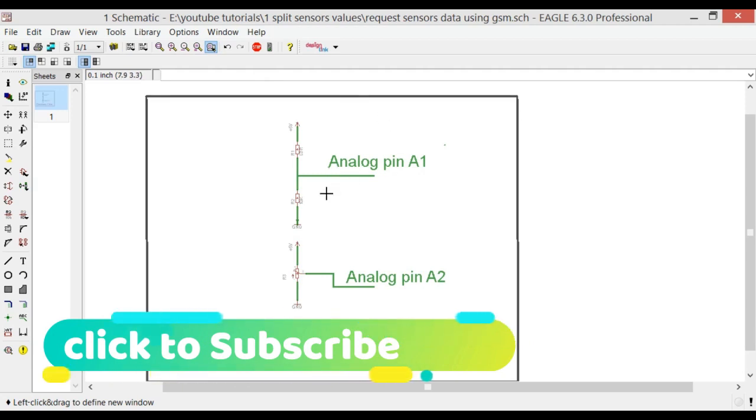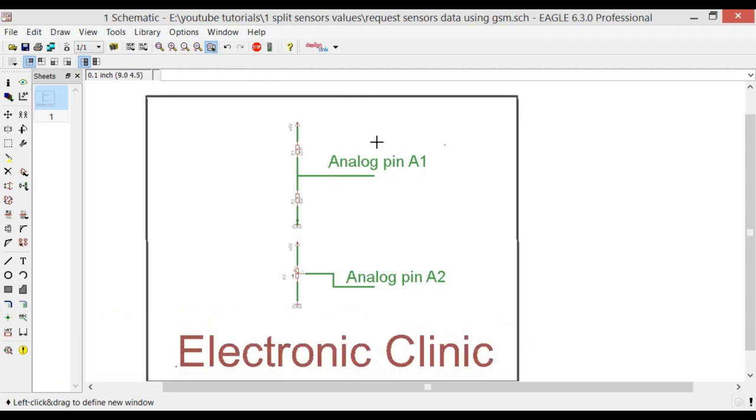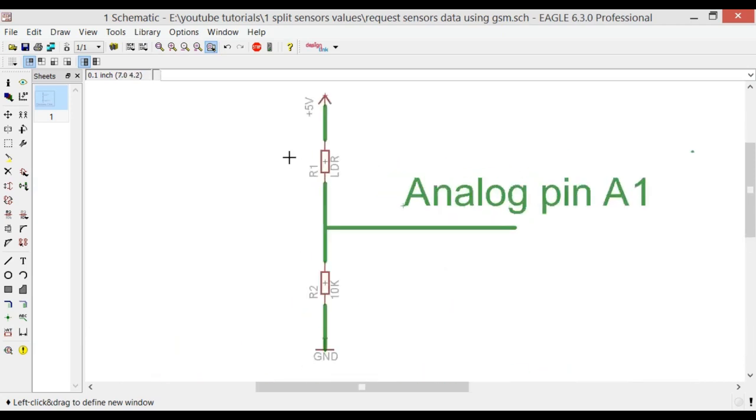So this episode is about multiple sensors. As you can see that we are using more than one sensor, we have 2 sensors, and we will split the values. So let's start with the LDR circuit.